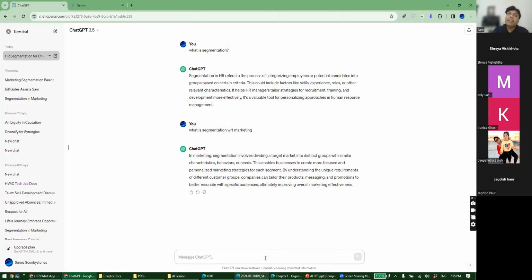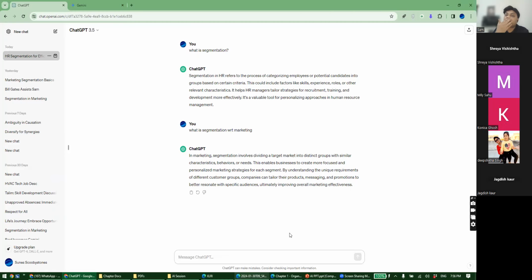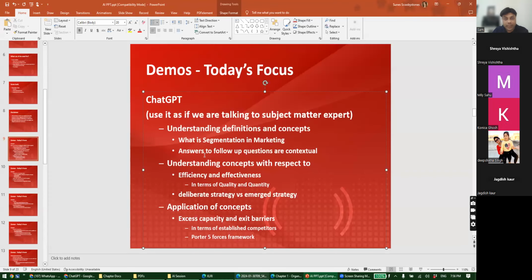So when we are giving a prompt, the deeper we try to explain and the more information we give to it, the more it will help us in getting the most ideal or most helpful responses. That's something to consider. So now I can ask follow-up questions. This is the second point that we have: answers to follow-up questions are contextual.